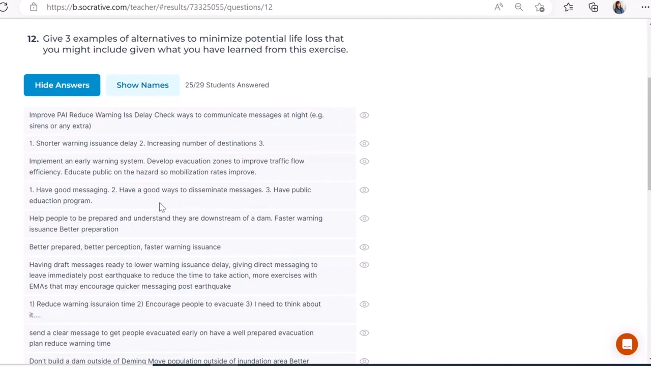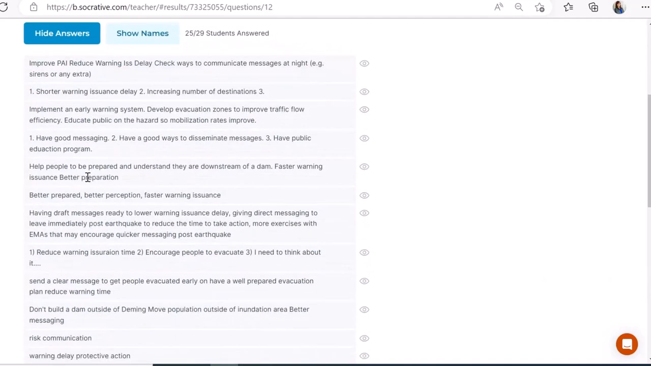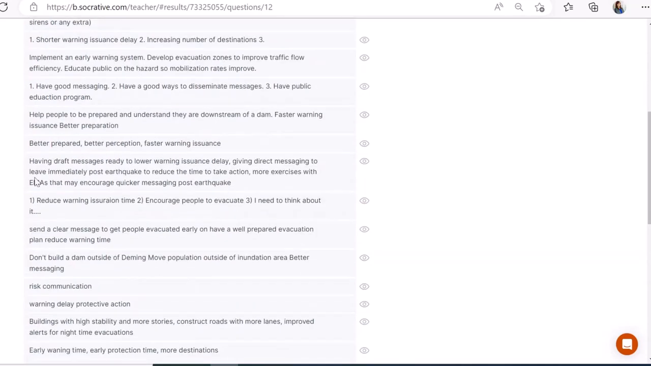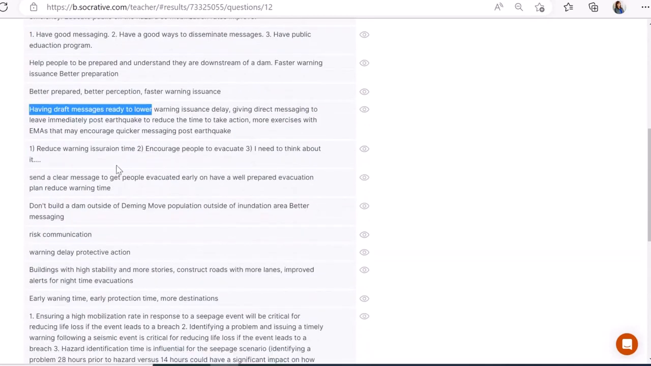Have public education program. Again, that goes into that PAI. I'm seeing a lot of PAI. Okay, help people to be prepared and understand they are downstream of a dam. Good, faster warning issuance. So we're seeing kind of the same trend. I think we're all kind of identifying some big ticket items here for helping these people out. Draft messages ready. Good answer. You were definitely listening during the presentations. To lower the warning issuance delay, direct messaging. Yep, good. It's all coming down to the warning. I like that a lot.